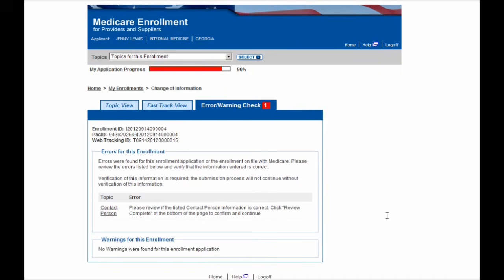So as you can see, there is only one error left that needs to be addressed before submitting this application to Medicare. Before I do that though, I'm going to navigate back to the Topic View page and show you the Topic View tab.